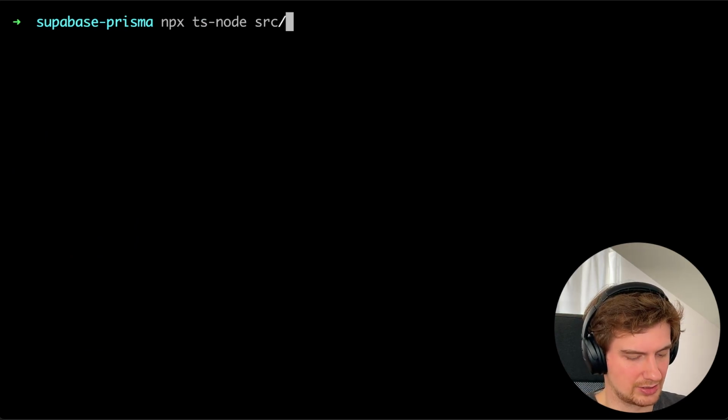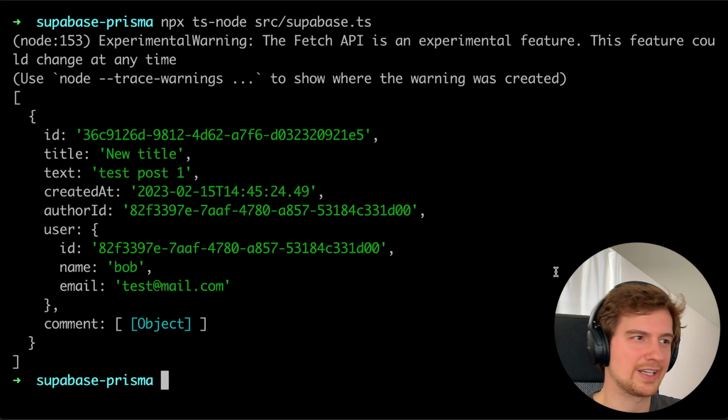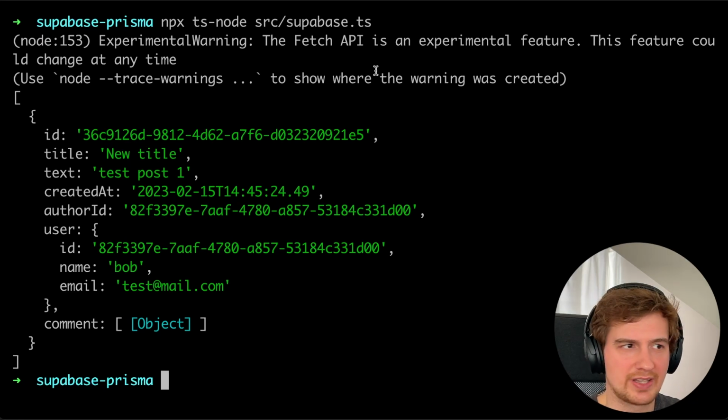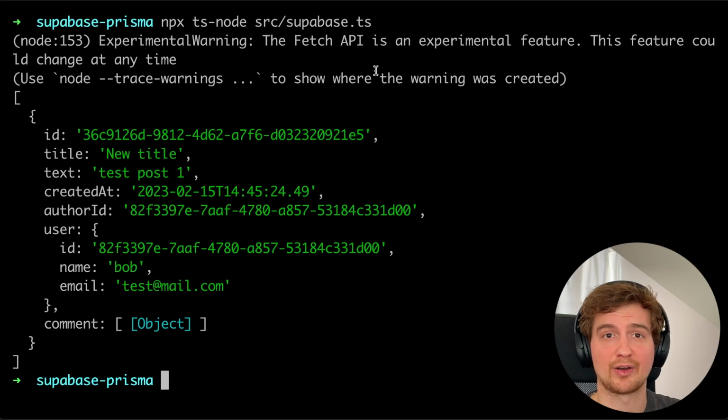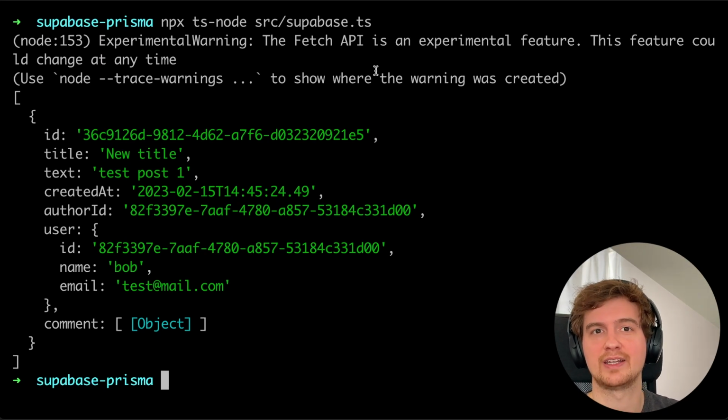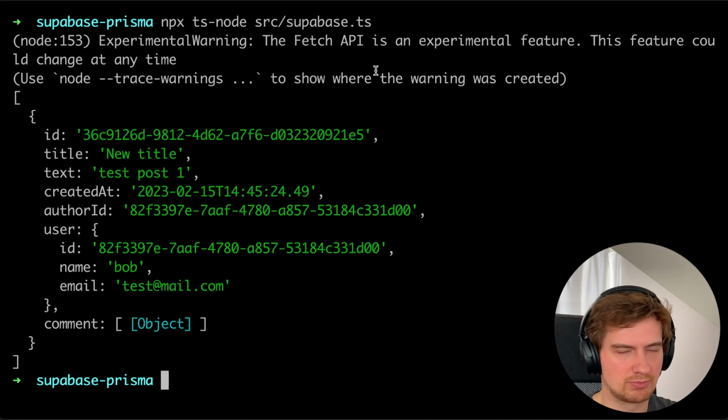Open up the terminal, clear out all of that, npx ts-node and source Supabase. Right, and we can see the response. Now it's saying that the fetch API is an experimental feature. This is because we're not actually executing this from within our browser at the moment, which we could, and this is the main benefit of using the Supabase data API, but we are using this from the Node context. So this uses node fetch instead of the browser fetch. And this is why you have this experimental warning here, which you can just ignore, because if you're in a server context, then usually you would want to use the Prisma client anyway.